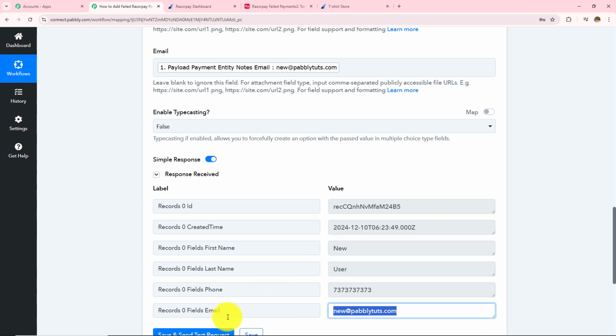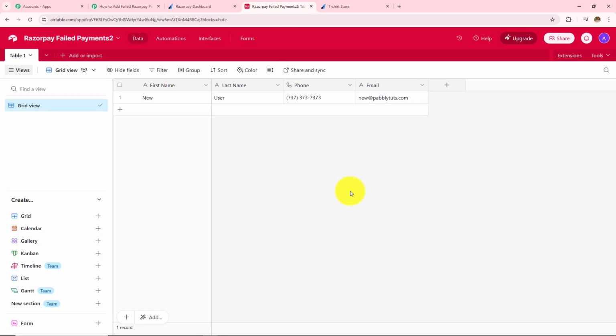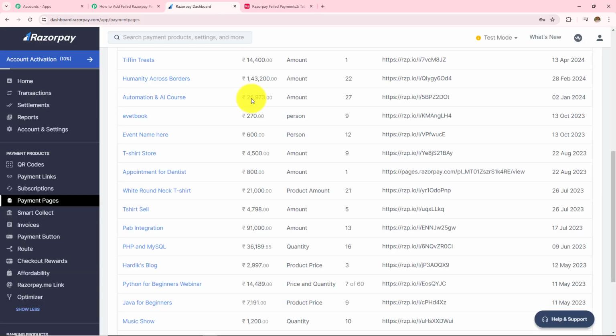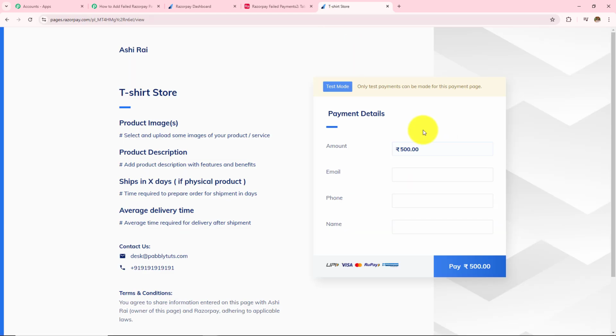Now I need to open my Airtable and check whether all these details have been added there or not. And here I can see that I have successfully added these details. The first name was new, last name was user, phone number was this, email address was new@pabblytudes.com. Now to check whether this automation is working perfectly fine or not, I am going to open my payment page again and do another test payment with some other details.